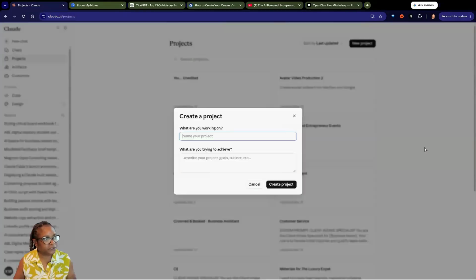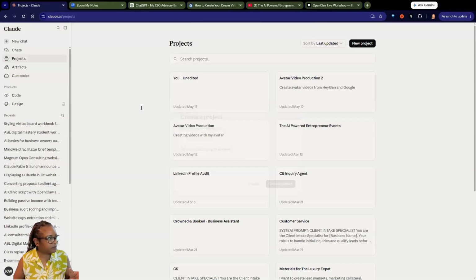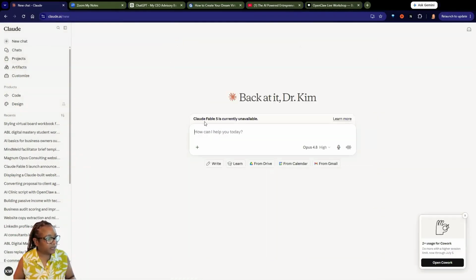New project. We're going to start with a new project. Oh, before I do that, the way that you find projects. So when you open up Claude, when you log into it, has anybody noticed this? Claude is currently unavailable. There's something going on with the US government and Anthropic and Claude Fable 5. It's a whole mess. I'm going to research it later on today and probably write a post about it. But Claude Fable, they just released it. It is no longer available. Never a dull moment in the world of artificial intelligence.